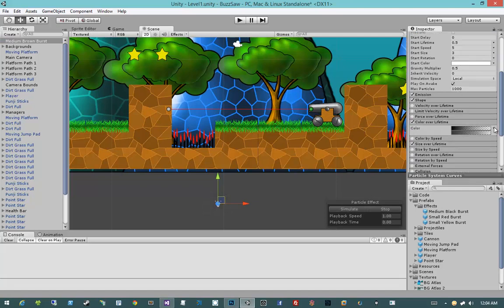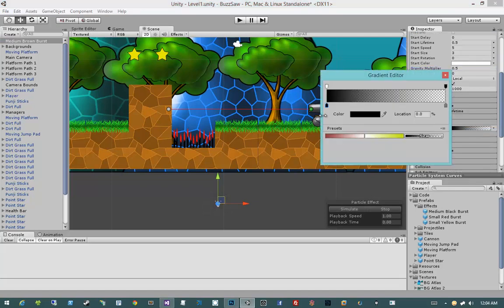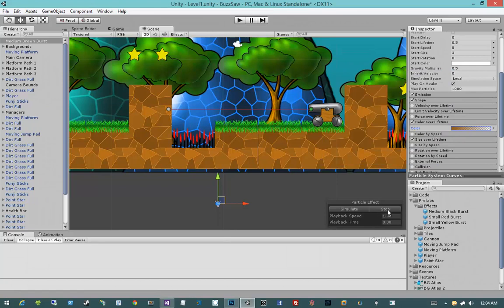So instead of black and gray, I'll just do a normal gradient, and I'll select one of these colors, and maybe a darker one of these colors. And that's fine. Again, I can sit here and play with this for hours. So I'm just going to go ahead and prefabify it. And we have our medium black burst and our medium brown burst. We can modify these later if we want to.